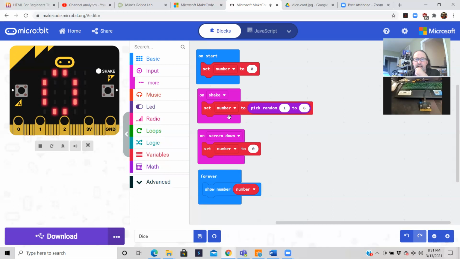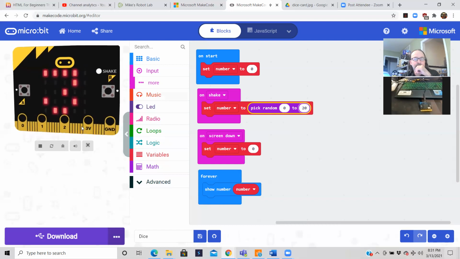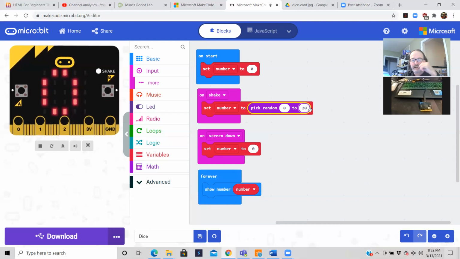I'll show you here. I set the number to pick a random number between 1 and 6. So you can change this to make it, like I said, a 20-sided die with 0 through 20. It's probably not going to display 20 very well. Let's see what happens. Nah, because it's only going to display one number. Yeah, I think it's just basically 1 through 9. Let's do 1 through 6.